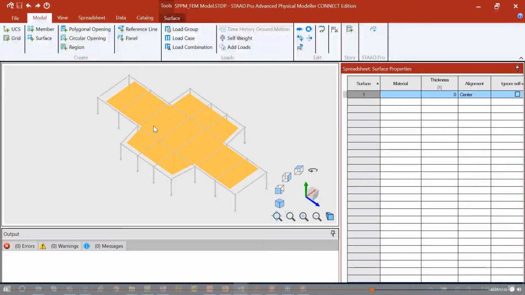Along with the physical modeler in that version, we also updated the graphical user interface. We have better connectivity with things like ISM and also the RCDC, as well as a few other options that are available. But in addition to STAAD.Pro Connect Edition, we have a couple of updates that I want to make sure everybody's aware of as you move forward if this is the workflow that you're going with.